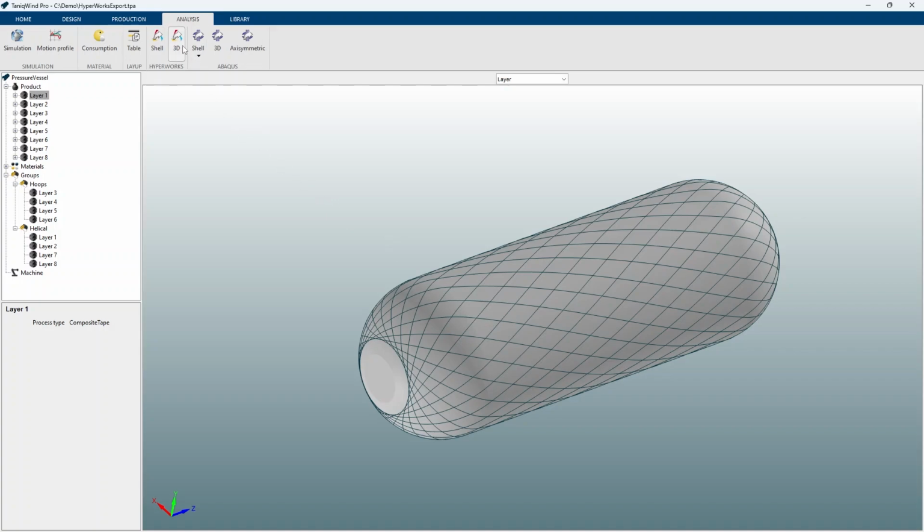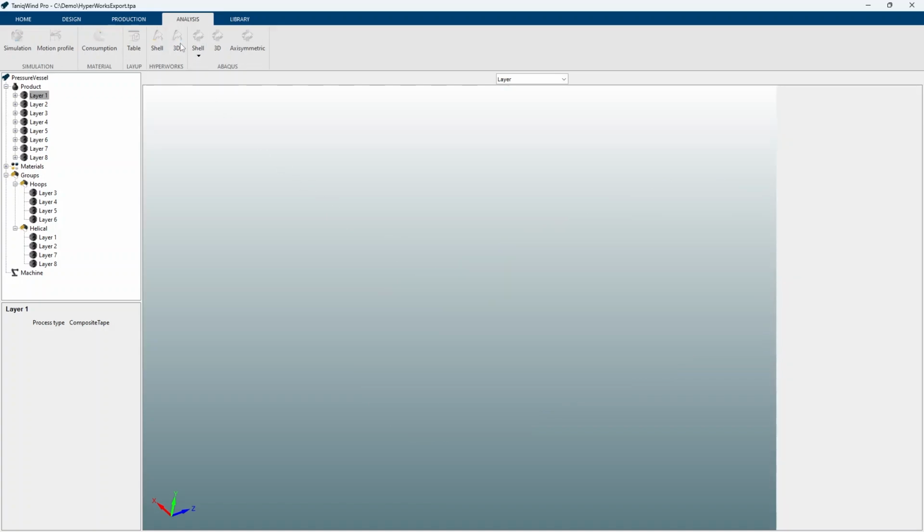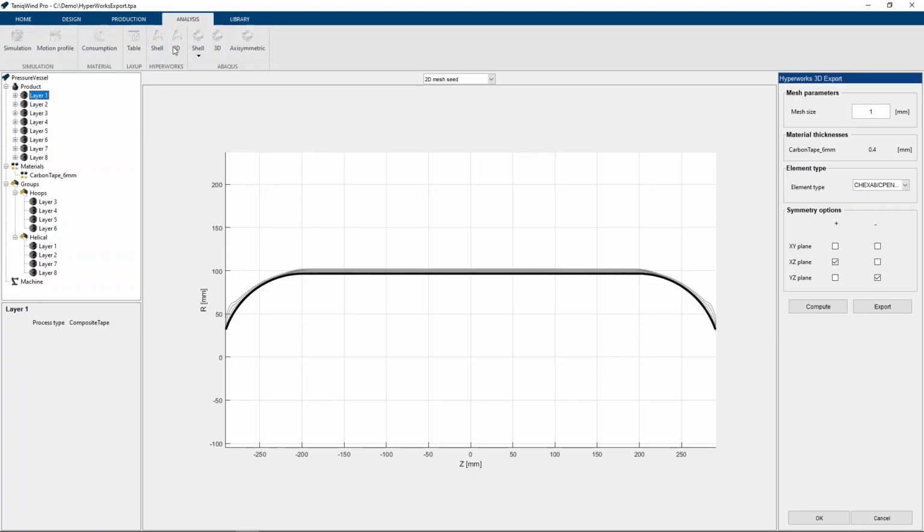If we now move to the 3D export panel, we can export the design as a 3D orphan mesh. The 3D export panel also contains a mesh parameters section like the Shell export panel. In the 3D panel, we have a material thickness section instead of a material width section, which we can use for setting the mesh size. In TaniqWind Pro, we only support linear brick and linear wedge elements for the HyperWorks 3D export.